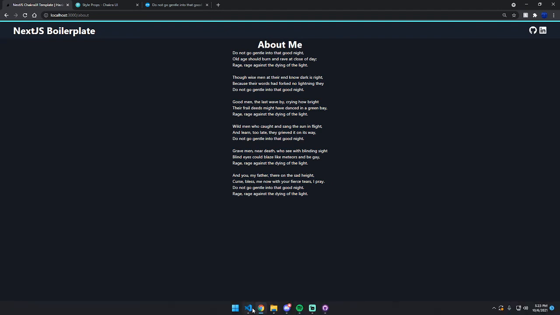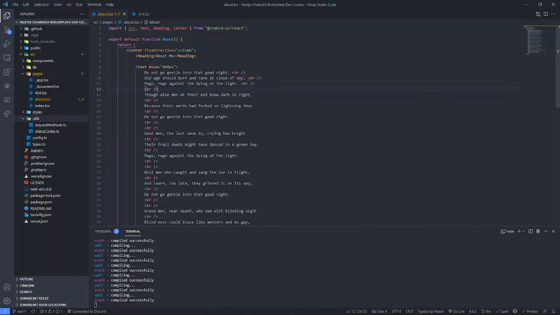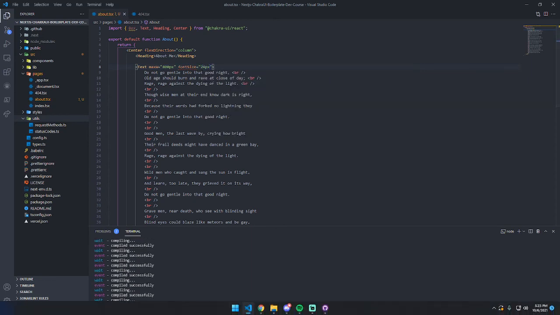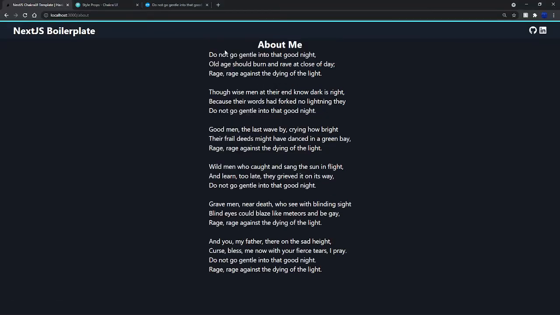Okay, say I wanted to make this poem a little bit bigger. I just go over to the text component, go over to the right, add another attribute, call it font size, and then we can set it to a specific pixel size. So we'll do like 24 pixels, and you'll see it increases in size.